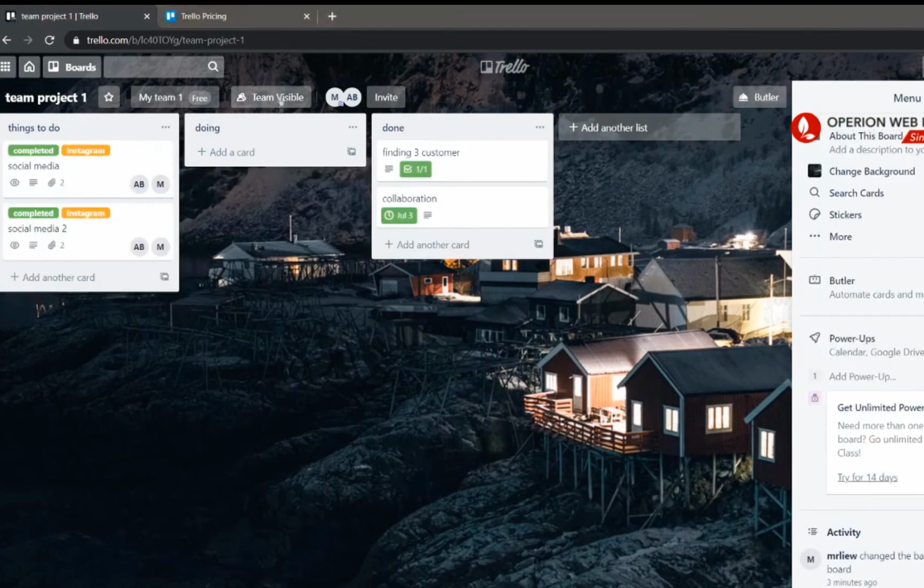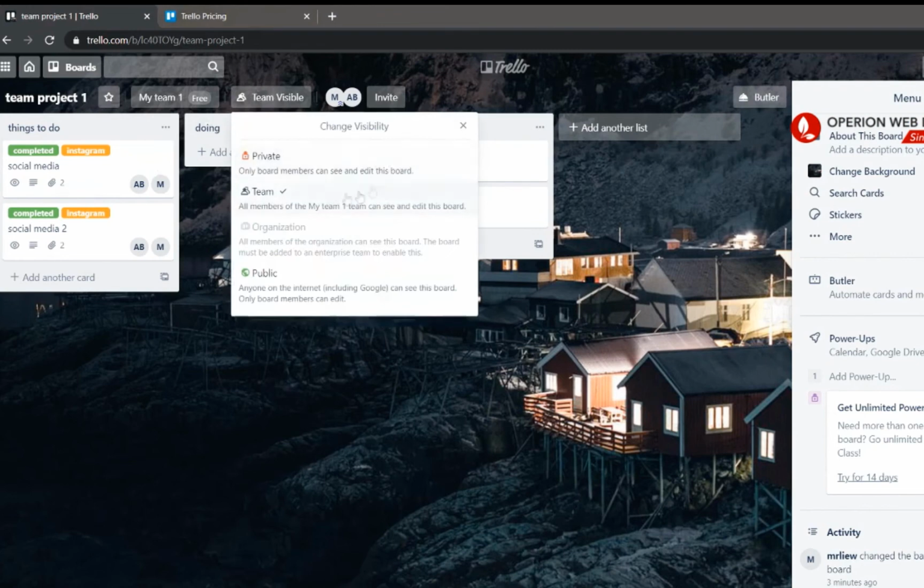In here, team visible, you can change your visibility to private. Private means only this board's members can see and edit this board. If you change to team, that means your whole team will see this board, and they can edit this board. You can also set it to public, so everyone can see your board.